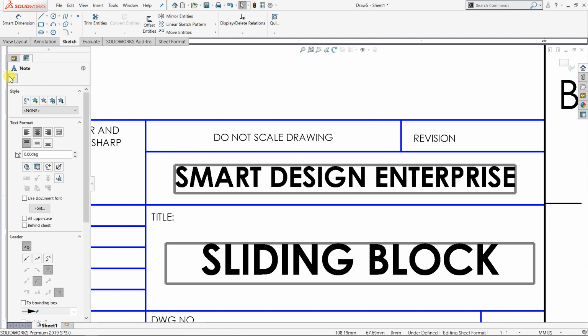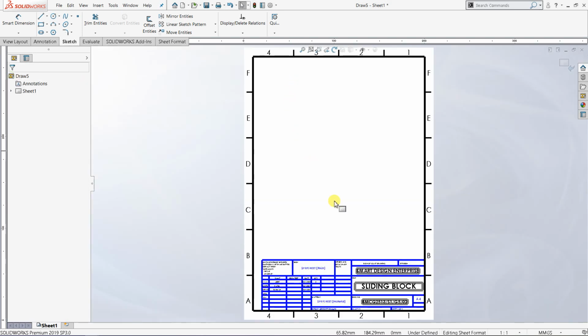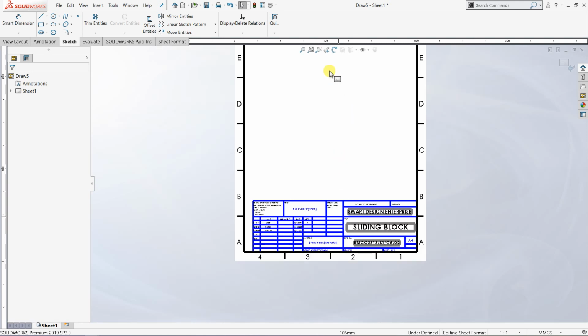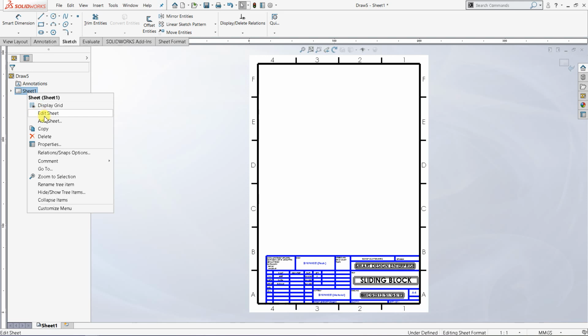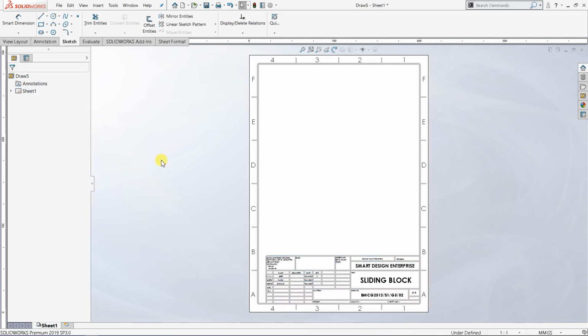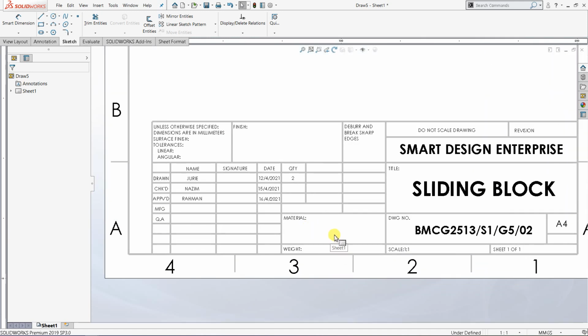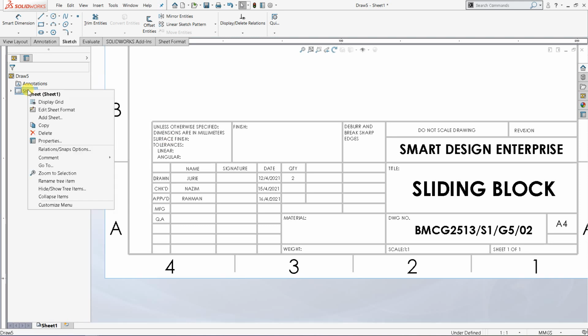Okay, so once after confirming all this, what you need to do is go to sheet 1, right click and edit sheet. Okay, so let's say later on if you would like to change or add, you already confirmed the material that you're going to apply for your part, and you also know the weight and also the scale, so it means that you need to change all the particular information in your data block. So you need to go to sheet 1, right click and then edit sheet format.